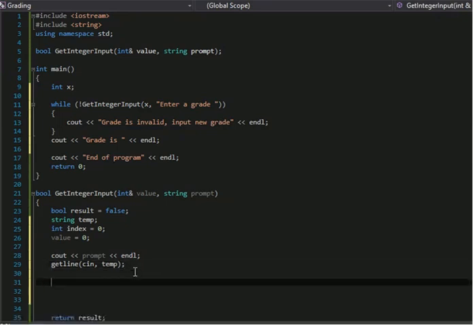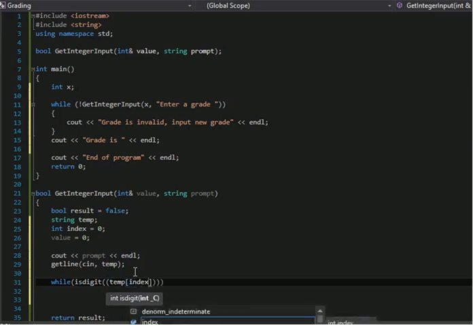Now we need to check to make sure that everything that's in that input is numeric. It's an integer, so there are no decimal places. We're just looking for digits within the input. So with a simple while loop, we can do that using one of the string library methods called isdigit. It looks at an individual character at a time, and we can treat the string as an array. Looks like we have too many parentheses going on there.